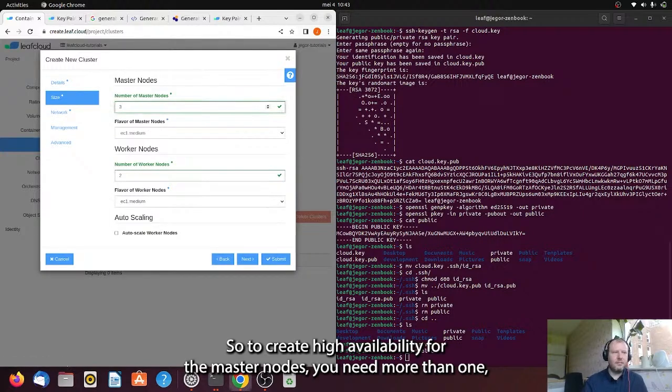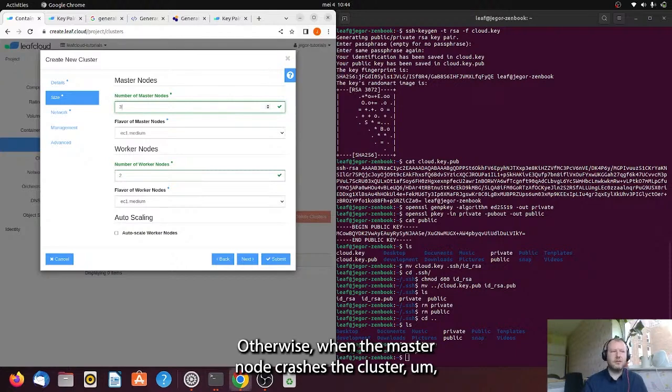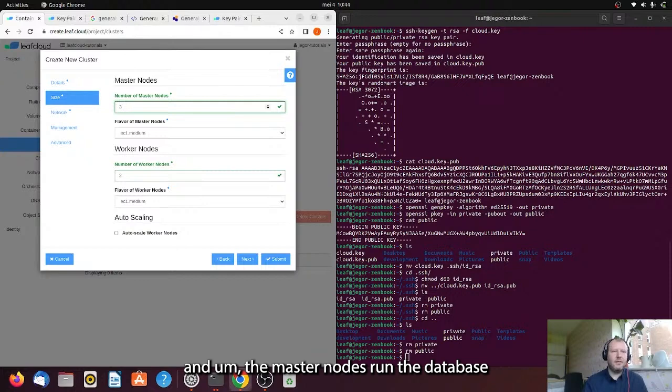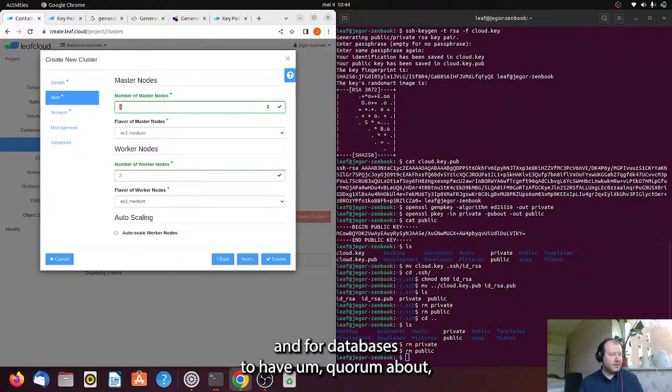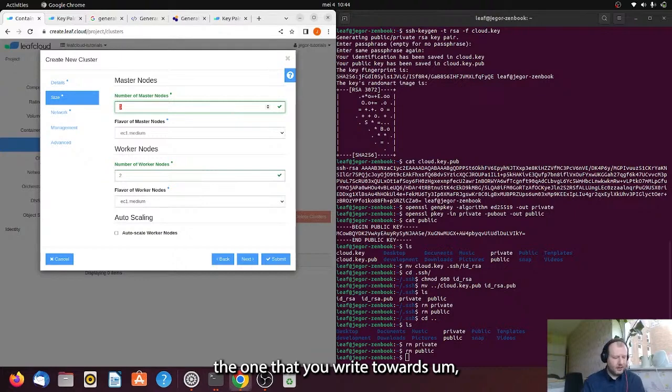So to create high availability for the master nodes, you need more than 1, right? Otherwise, when the master node crashes, the cluster crashes. And the master nodes run a database, and for databases to have quorum about which is the current master for the database. So that's basically the one that you write towards.